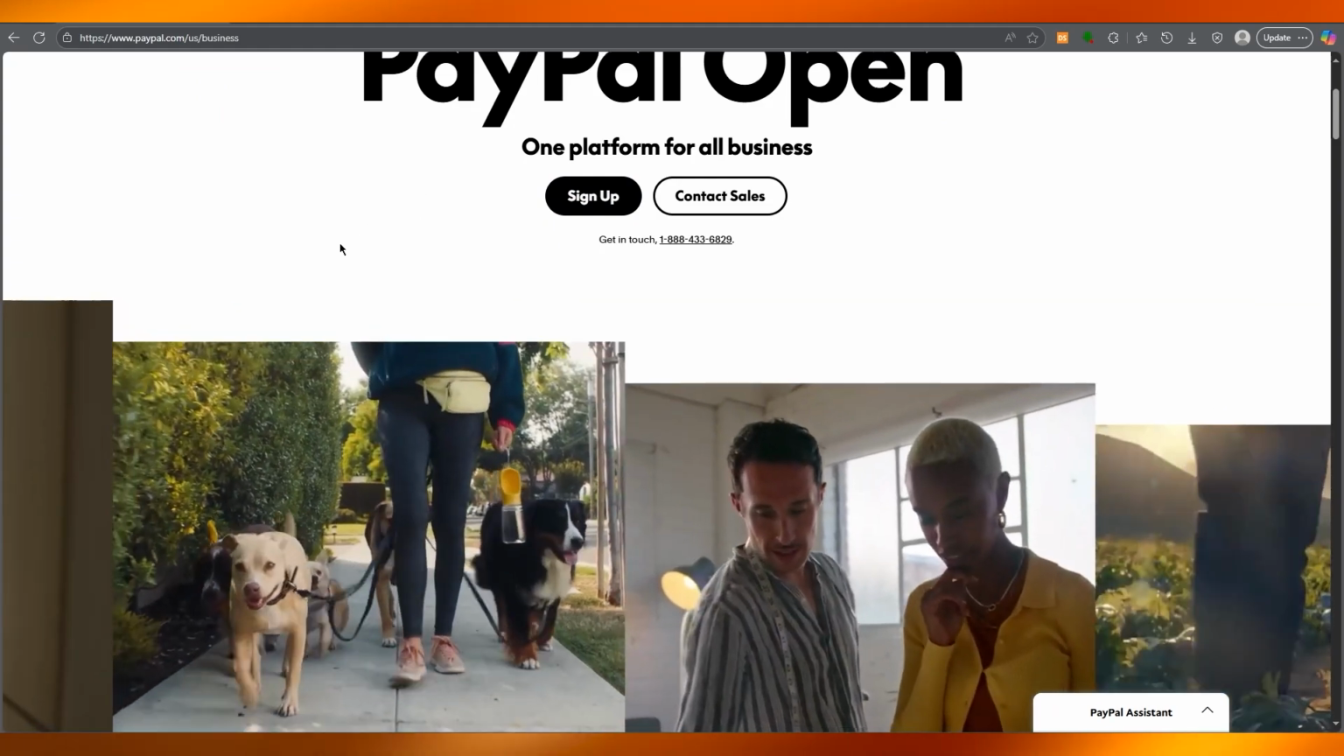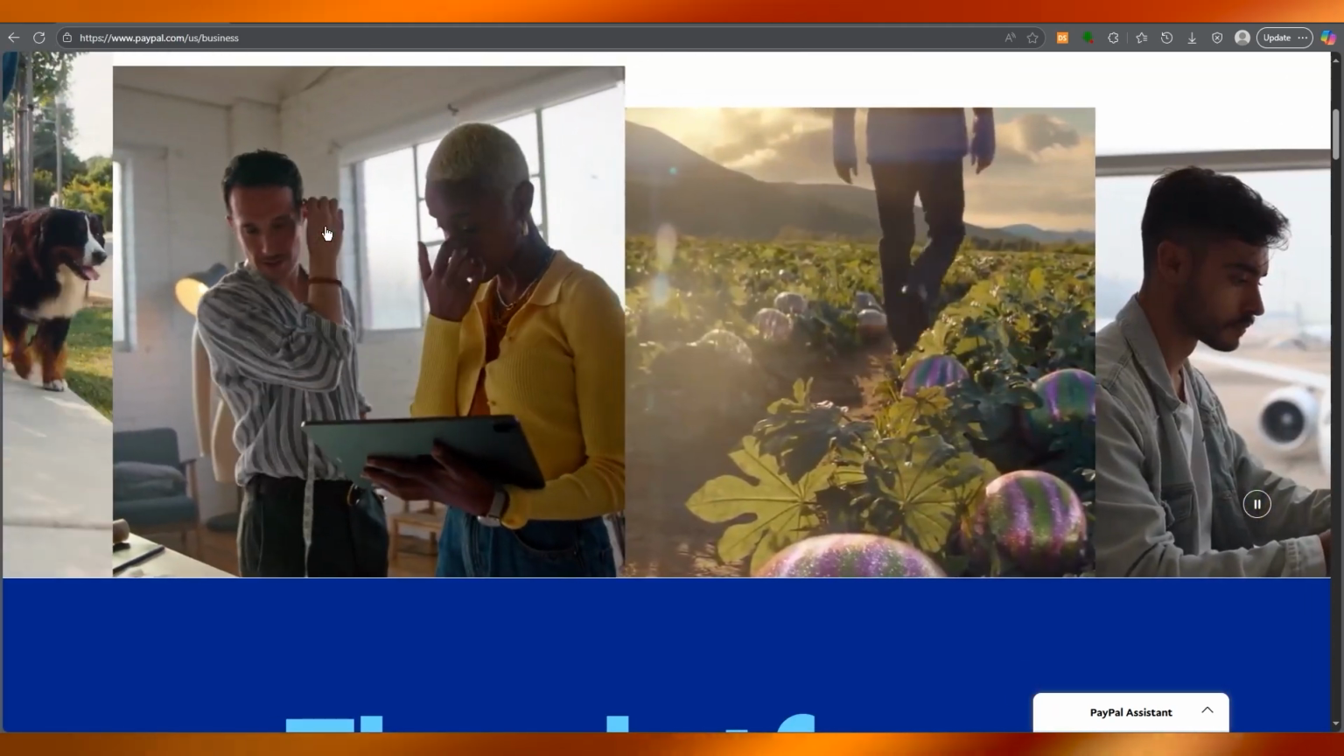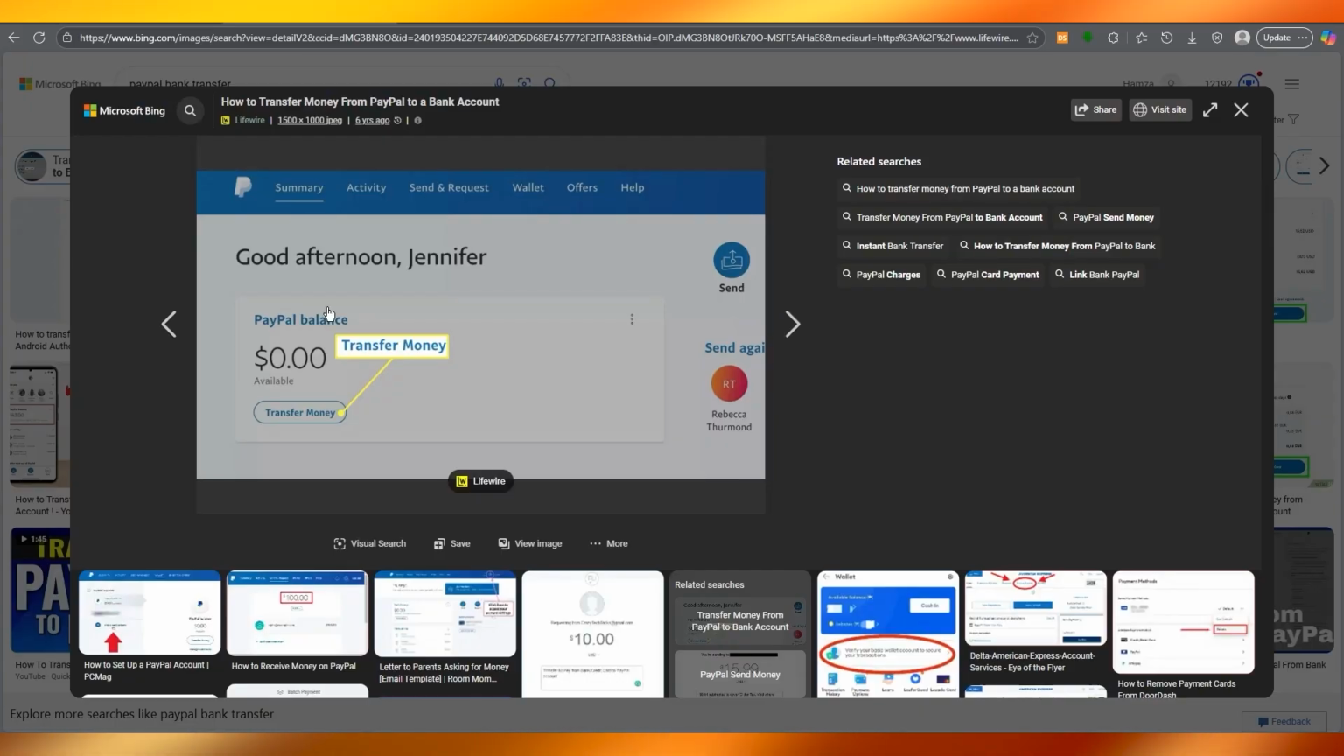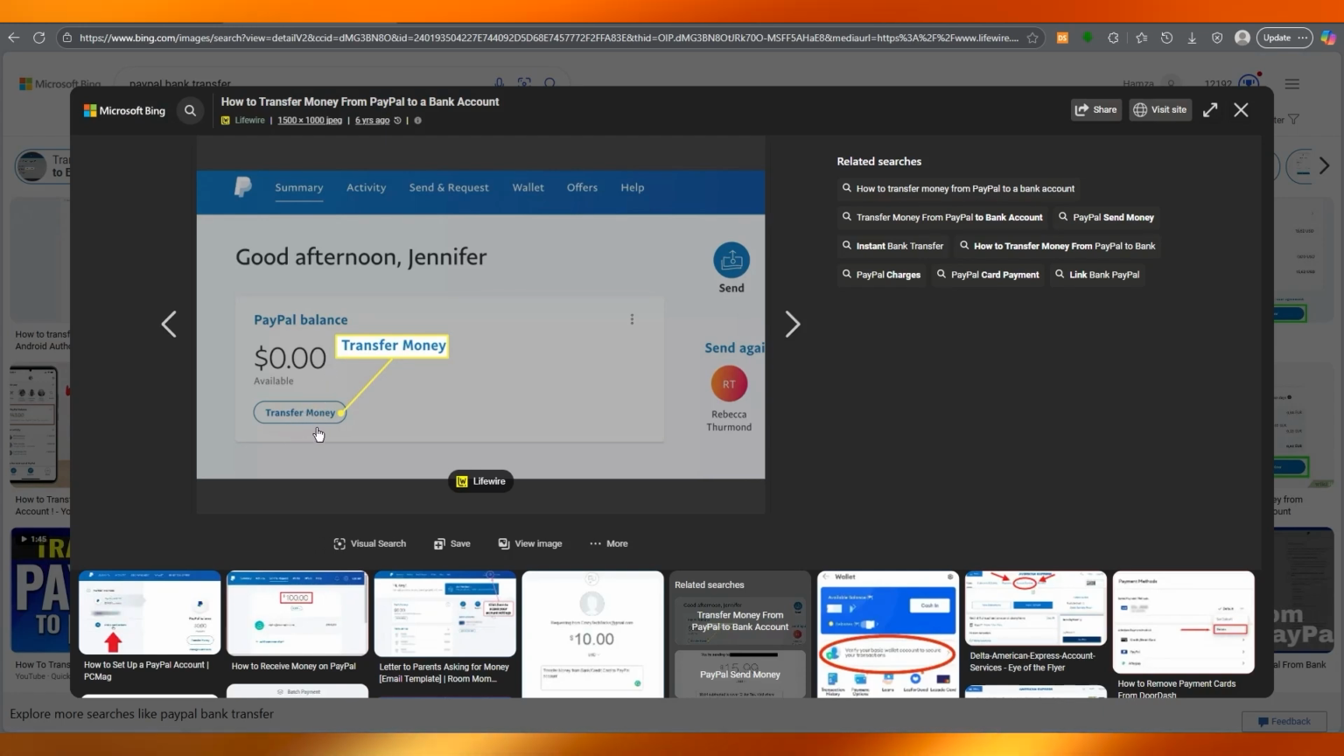First, you're going to go ahead and log into your PayPal account, and from there, you're going to see your PayPal balance just like this. Now, under it, there's a button that's called Transfer Money. From here, you're going to be asked whether you want to transfer to your bank, to a card, or to any other selected provider. So you're going to select bank.